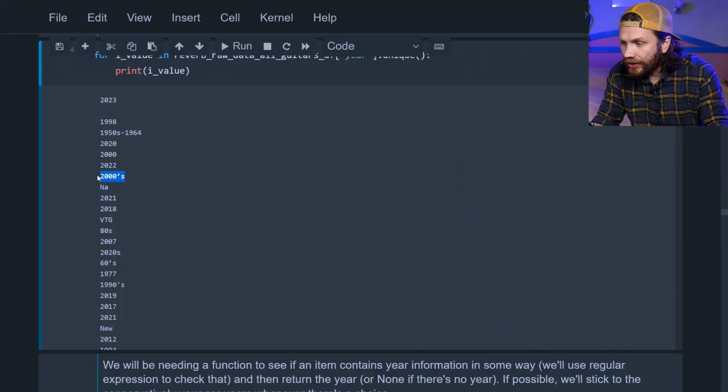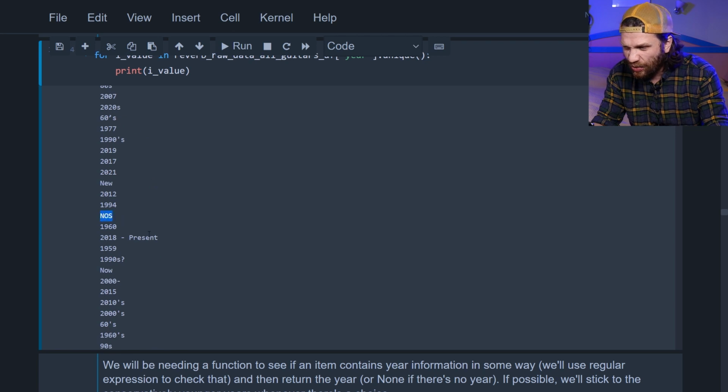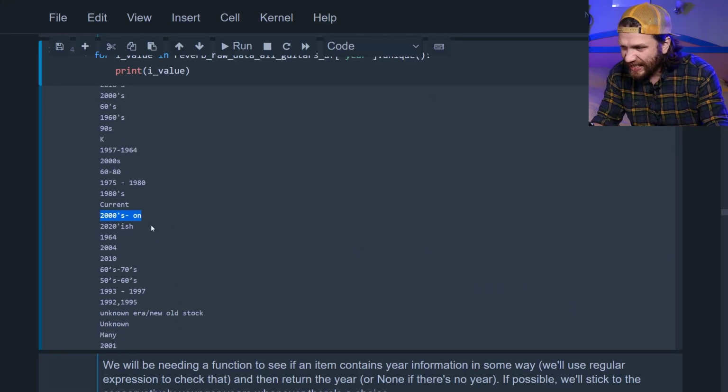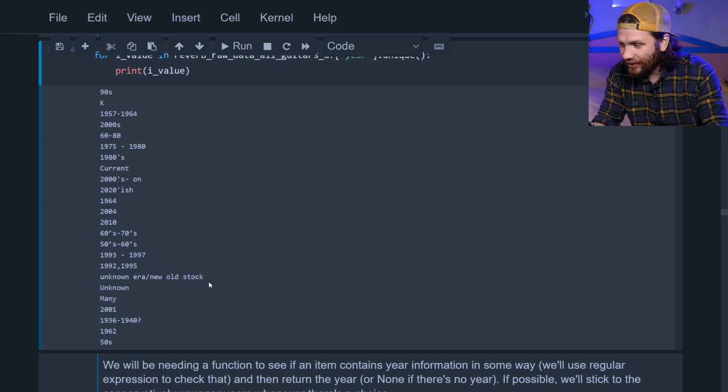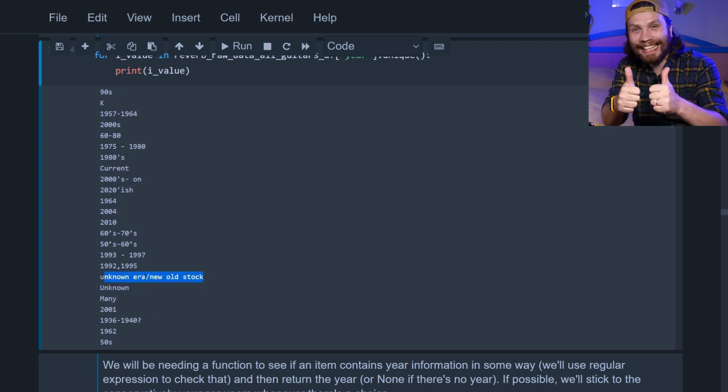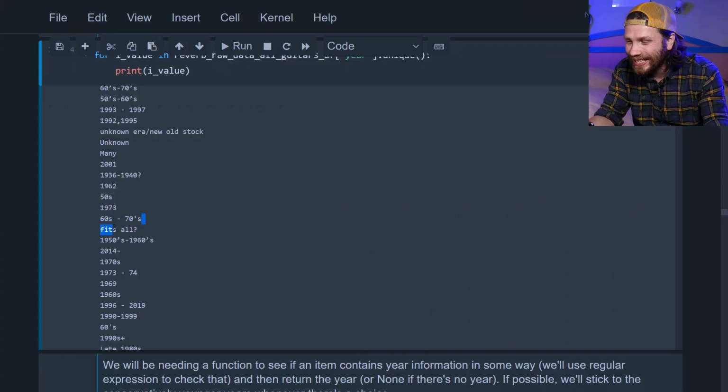There's the NAs, 2000s with an apostrophe, this kind of thing. Then there's this: 2020-ish, unknown era, new old stock. Huh? That new old stock. Many. Fits all. I totally want a guitar that fits all years. This is my fits all years Gibson Les Paul Sunburst.